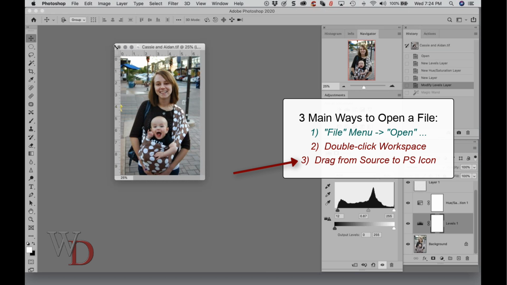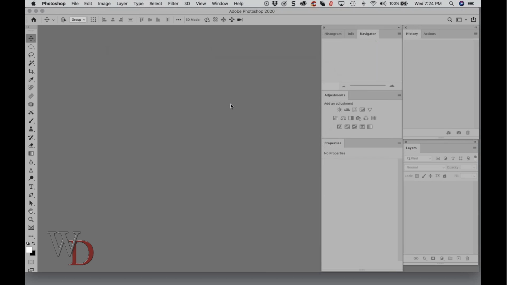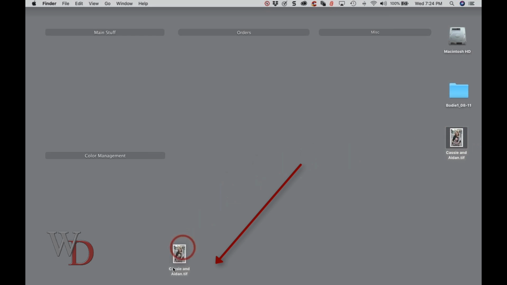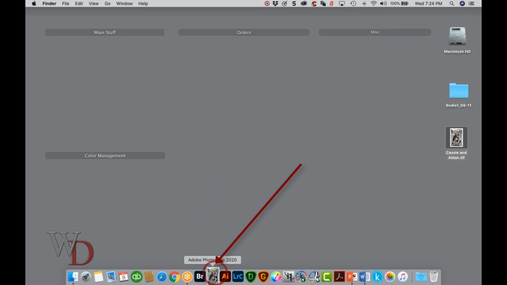Let's use this as an example. I'm just going to close this and not save it. And here's this image over here on the right-hand side. In fact, I can put the red circle back on. And I'm going to drag this to the Photoshop icon in my dock.